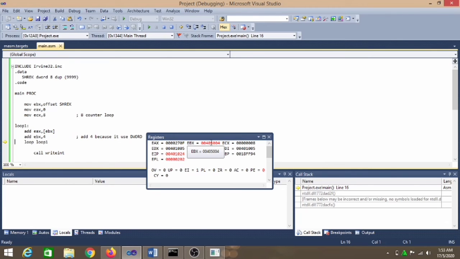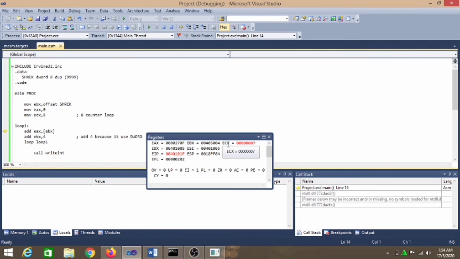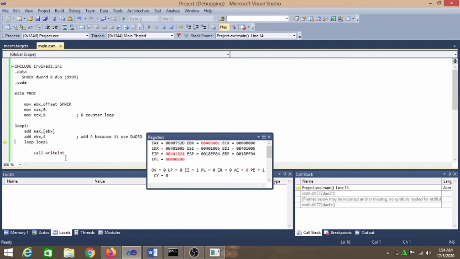We can see that the value in the EBX register has changed to 5004, and then it will do the looping process. In ECX, the loop counter decreases by 1, which we can see has become 7 now. Next, we do the looping process again until the counter becomes 0.